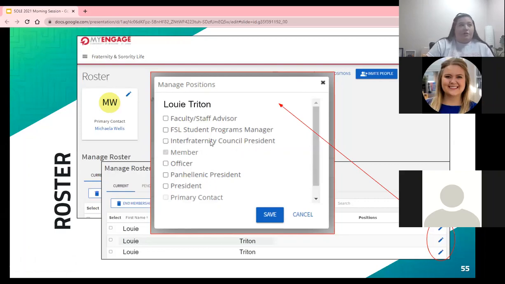We have a lot of assigned positions, because you can create your own positions in MyEngage. That's a little bit in the weeds. If you all want to talk about that at Wise Up Wednesday, we can. But so you'll have officer, and that could be aside from president and treasurer. If you don't want to go in and make these like council president, student programs manager, if you just want to be able to say this is the officer, their title is not important as far as MyEngage is concerned, you can just click officer.